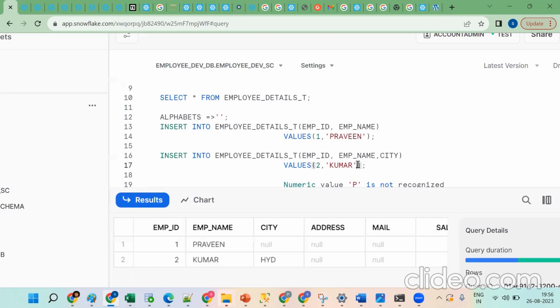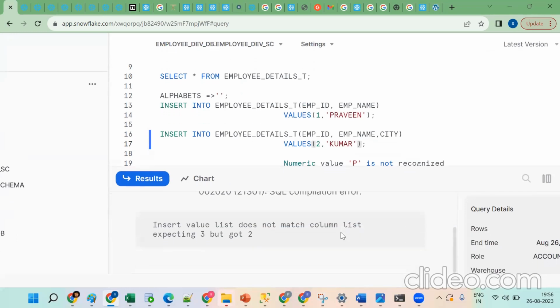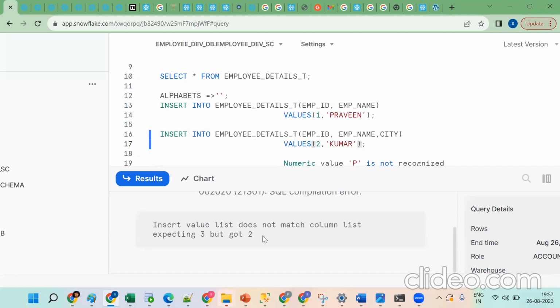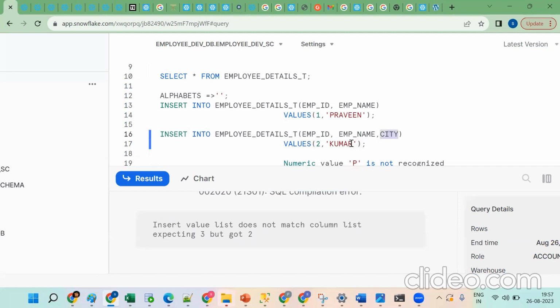Tell me, it will work? Three columns are there, two values. No, sir, it won't work. You see what happened? It won't work. See, inserting value list does not match column list. Expecting 3, but got 2. Seeing this error message, you should understand the issue: we need three values for three columns, but we're getting only two values.